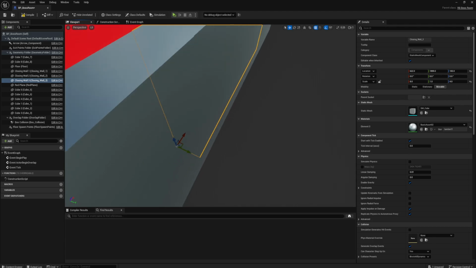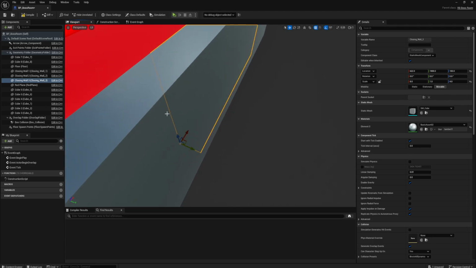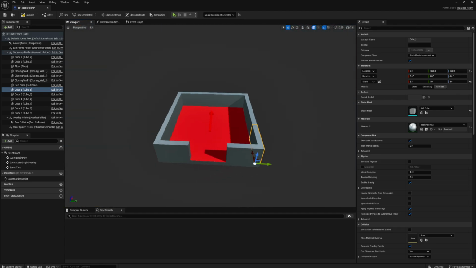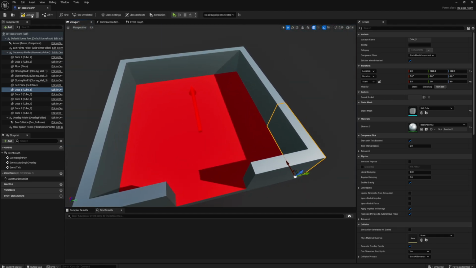Okay, so this is not perfect. We need to do something like this, and now it is actually perfect. So now we have this boss room. If you want, you can add some spawn points, but I'm not going to do that because this is a boss room, and probably you are going to have some kind of AI here, some kind of a boss inside that room. Okay, so that's why it is called a boss room.